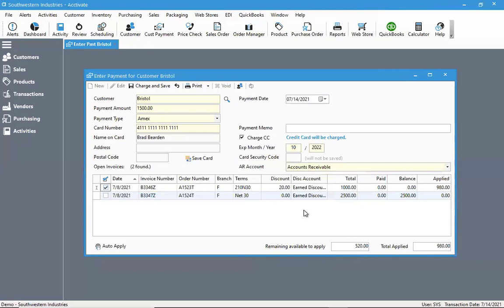Okay, so I am ready to charge this card. And I would do that by clicking charge and save, but you will see that there's this checkbox that says charge CC. By default, that will be selected if the payment type is a credit card. But there may be a scenario where I don't actually want to charge the card, but I do want to record this payment and apply it to an invoice. There's probably a few scenarios where that occurs. I think the most common would just be something like they called in and someone else took the payment and processed it in your merchant portal. So they go to QuickBooks Payments, log in, charge it there. And then now you just need to record it against the invoice.